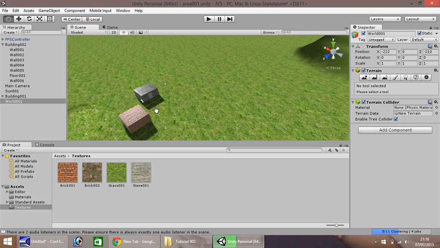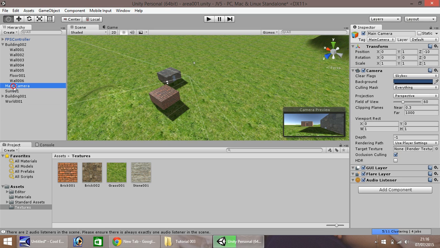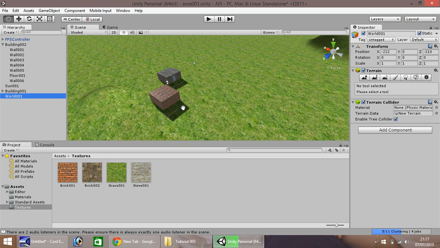There we go. Okay, so what I'm actually going to do now is delete this main camera. As we already have a camera embedded within our first-person controller, we don't actually need this main camera here. So we can get rid of that. Okay, so back onto our terrain.